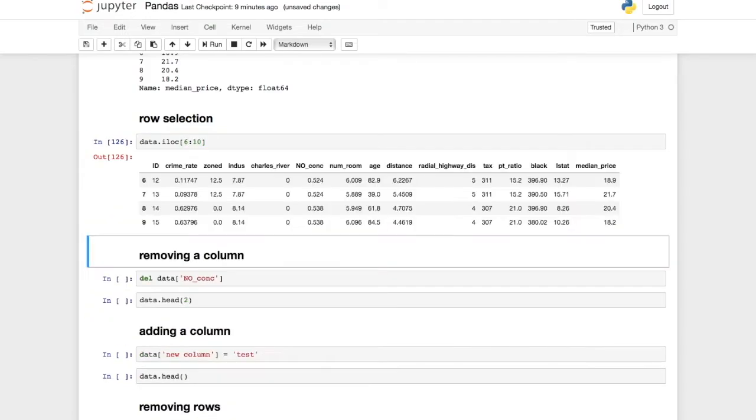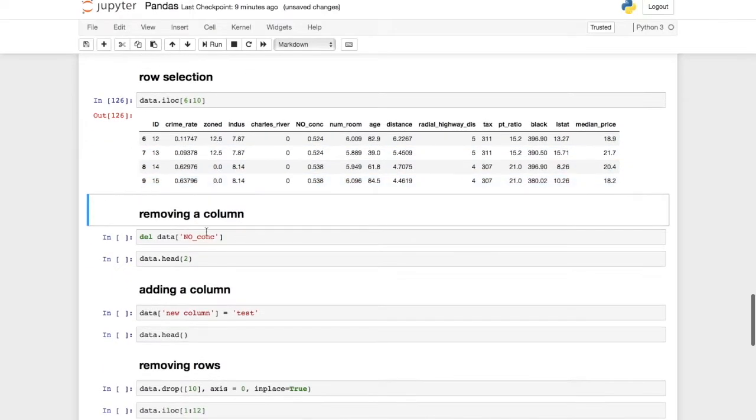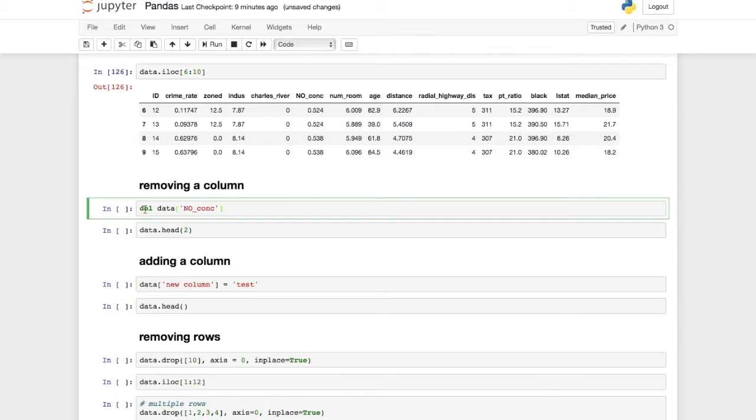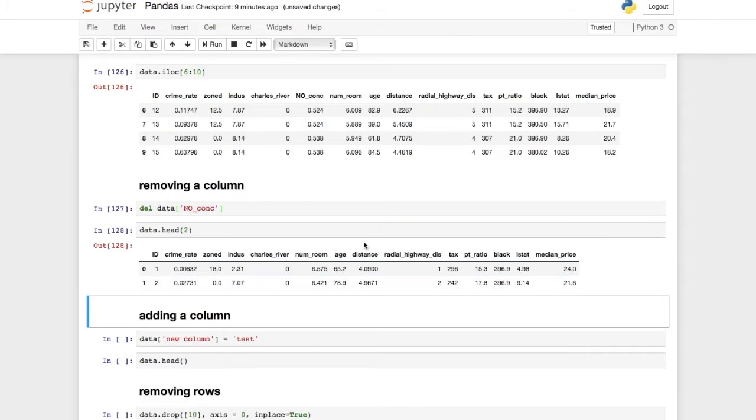Basically, if you have to remove a column, then just type del data and then the column. I have selected this column to be deleted, so just go ahead and do that. You'll see that here the concentration column was there, and here it's gone.